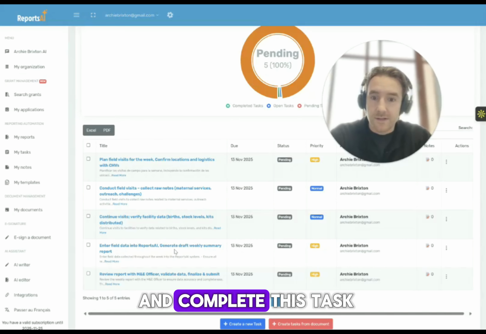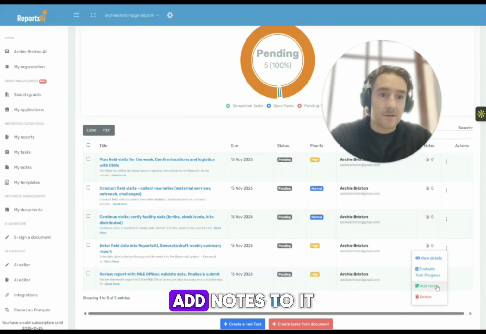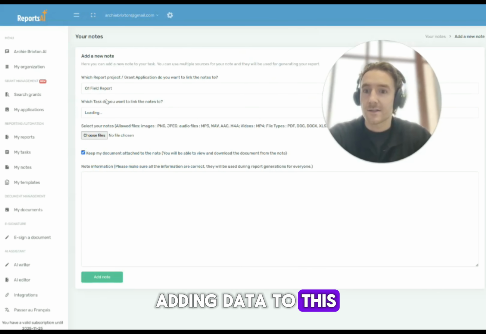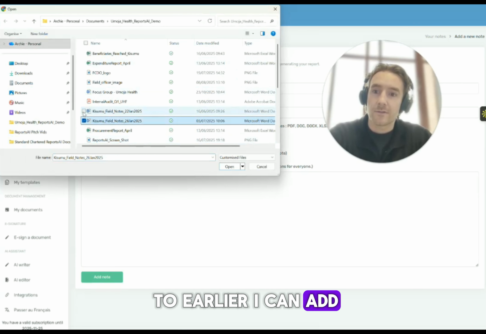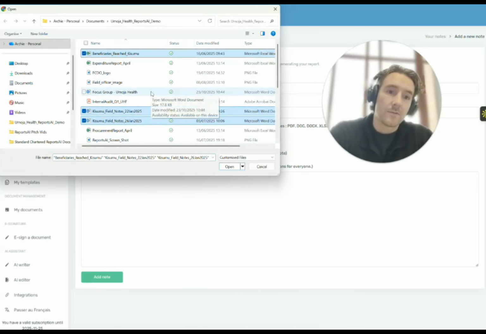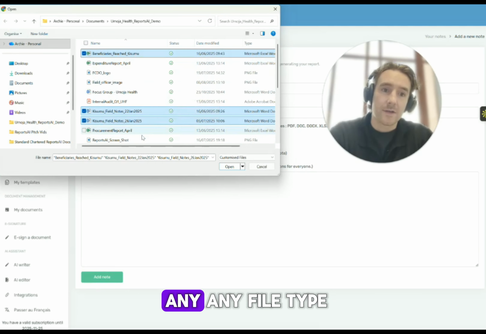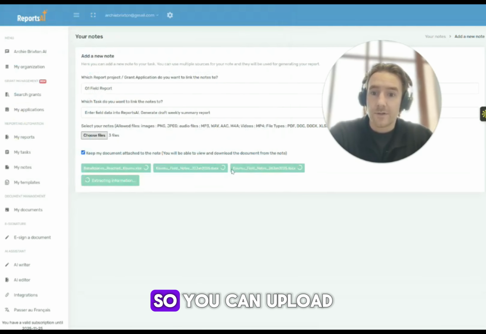Okay, so let's try and complete this task here. To complete a task, you've got to add notes to it. This is you basically adding data to this task. So we choose files, and similar to earlier, I can add a couple of those field notes, beneficiaries reached. Again, it can be any file type, so we can extract data from any file type: voice notes, images, Excel files. So you can upload those notes.